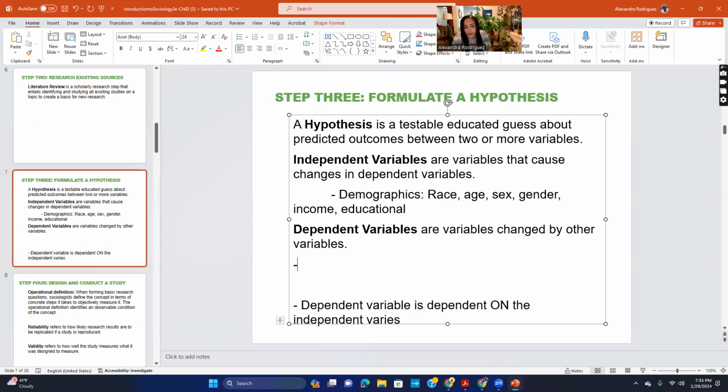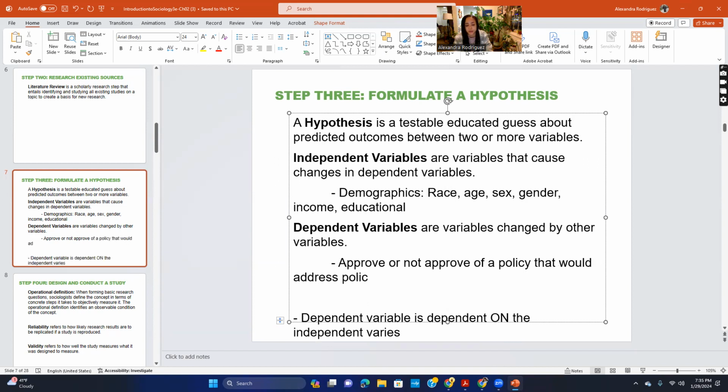So if I want to look at, let's say, my thesis, I was looking at police brutality and how people feel about different policy decisions, right? So let's say strict versus lax policies on policing. So I might be looking at, let's just make it simple, do people approve or not approve of a policy that would address police brutality. This is pretty much what my thesis was.